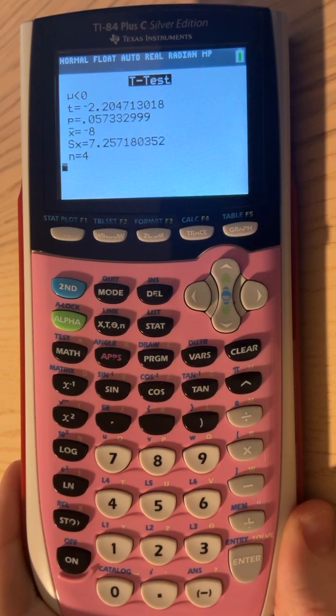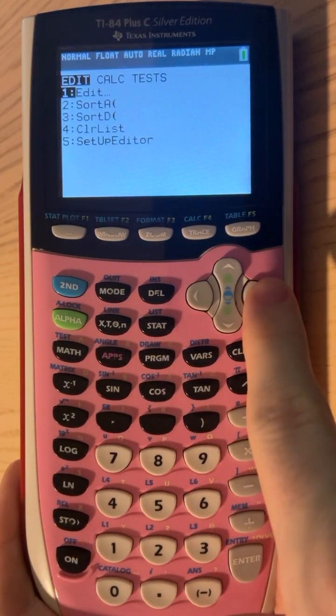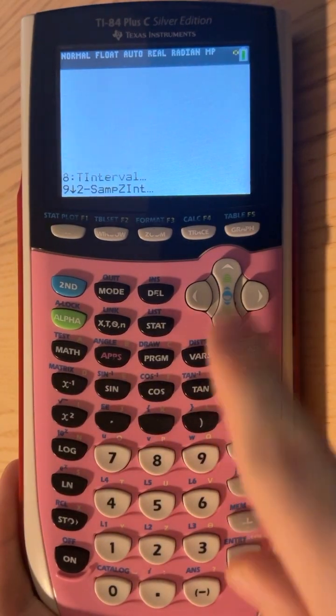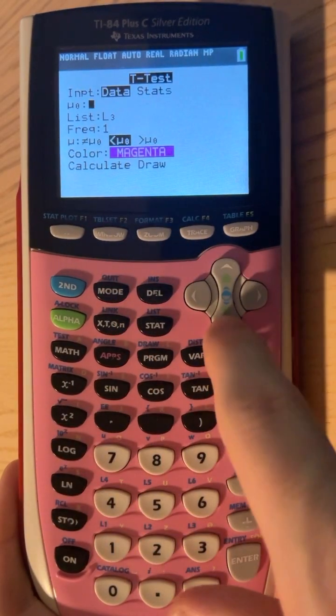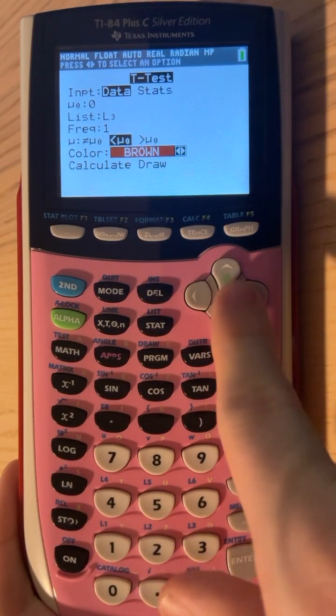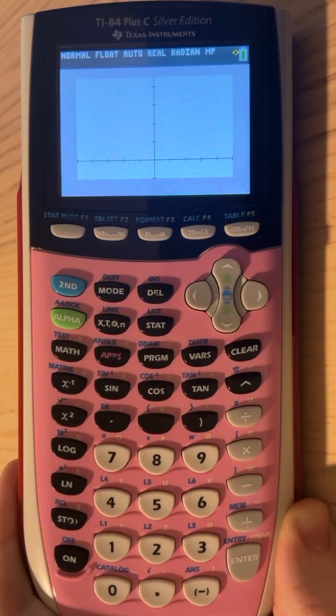If you wanted to draw the same test, because it's quite beautiful, you could do that too. We could go to Stat, then over to Tests. It's a t-test still, so we'll go to that. Keep everything else the same. And now let's just draw it. You could pick any color you like. Oh, I like this brown. Let's put that. And then we'll go over and draw it with the Enter button.